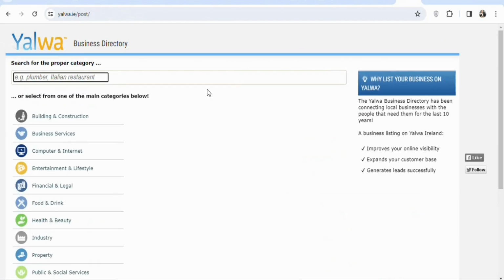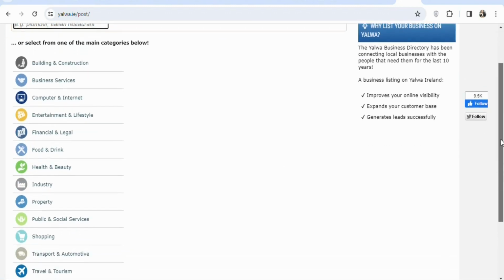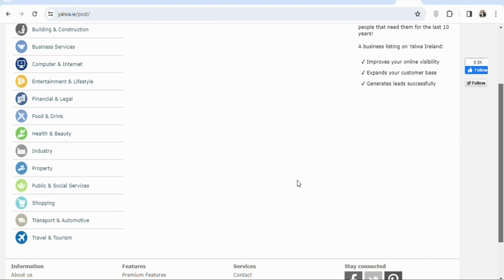Once you click on List Your Business, the next step is that you have to select the category of your business. You can see they have building and construction, business services, computer and internet, entertainment and lifestyle, financial and legal, food and drink, health and beauty, industry, property, and the rest. So any category that best matches the offer that you are promoting, you can select it. In this case, you are promoting a gaming offer, so what you have to do is come on the shopping. Once you're on the shopping, click on it.